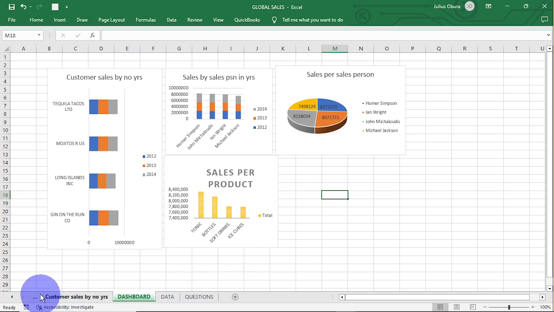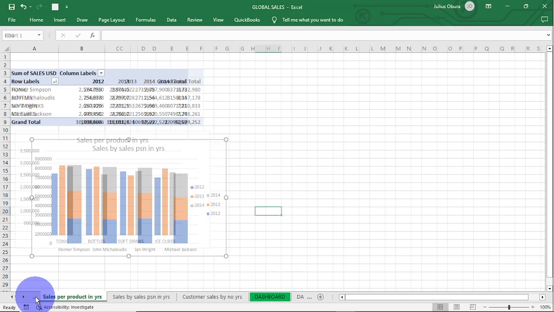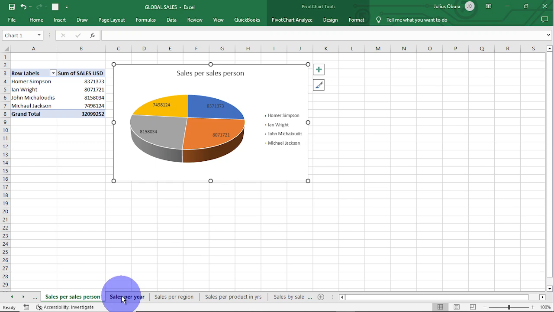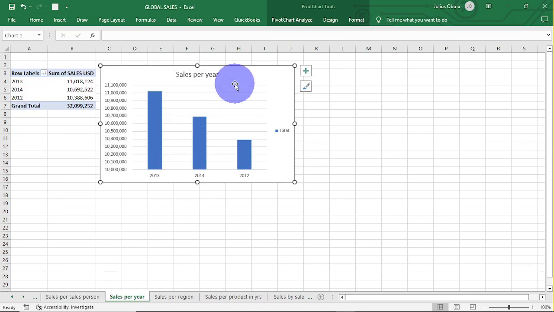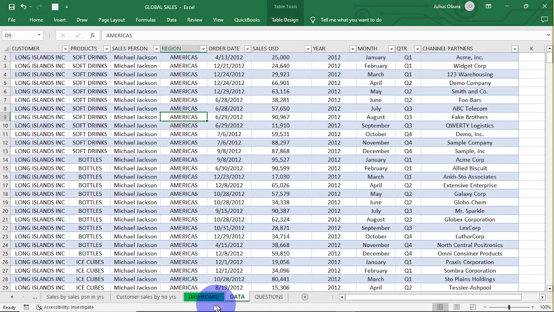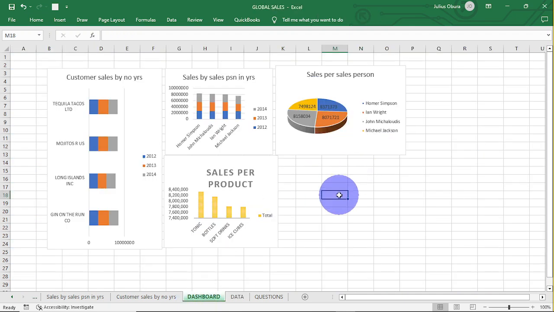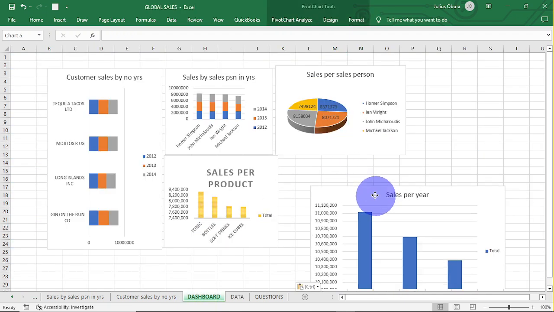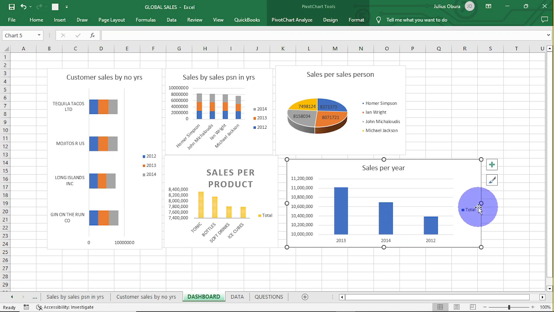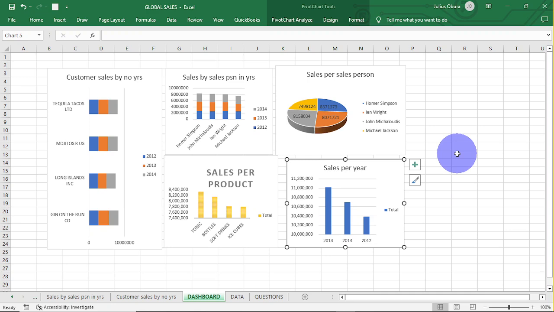I'm going to move in for the next pivot chart. Next is sales per year. I also take it to my dashboard here. I'm also going to put my sales per year here on the dashboard. Right. So I have that here.